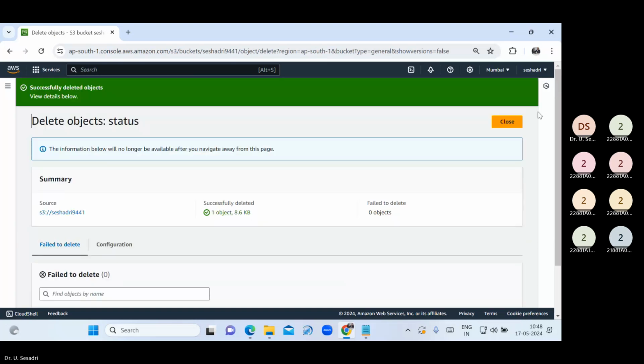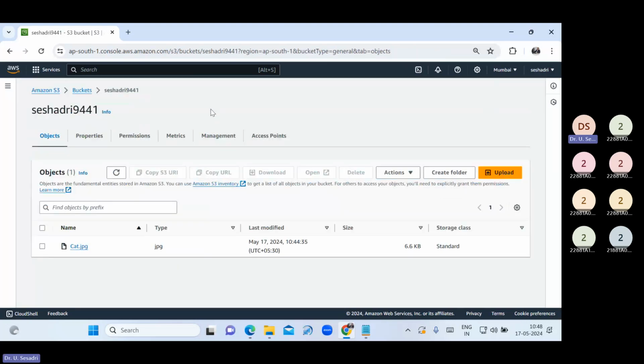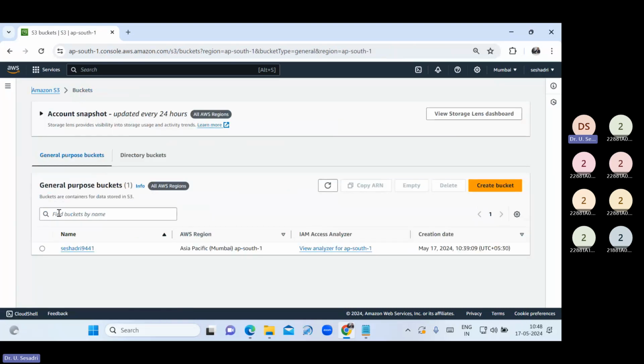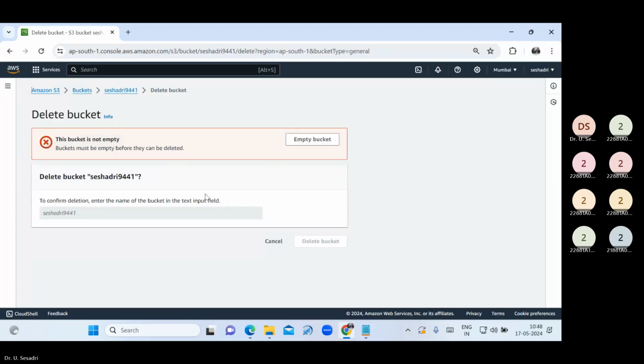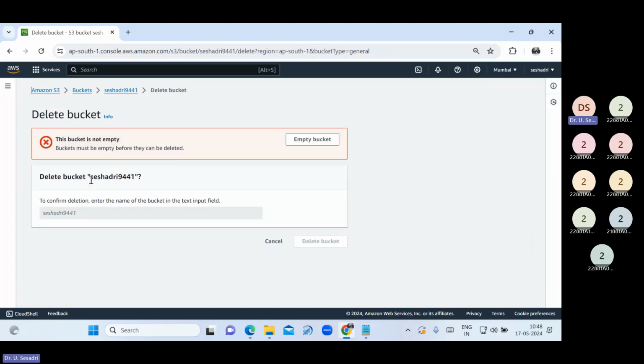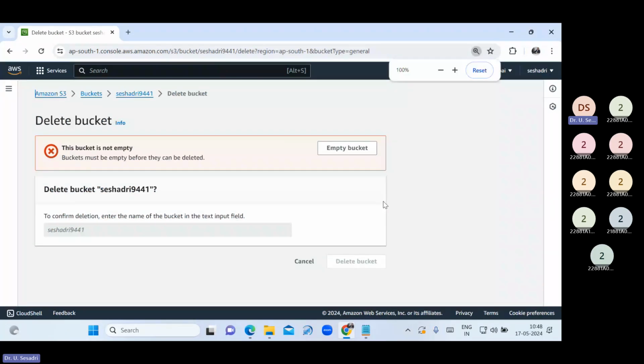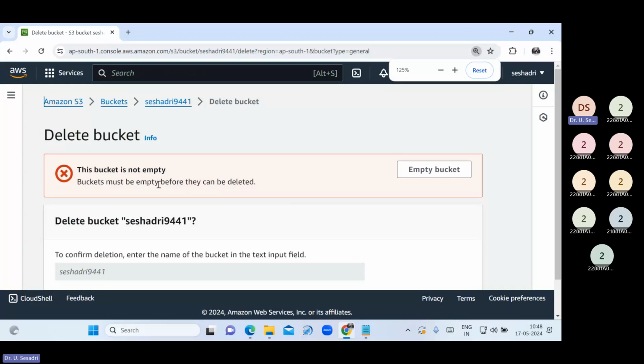Delete objects. Now, sir, how do we delete the bucket? Click on buckets. Here we have to select the bucket. Here the delete option is there. Click on the delete option. Now see that, it is showing red color. That is, the bucket is not empty. If you try to delete the bucket, the objects are still there in the bucket.